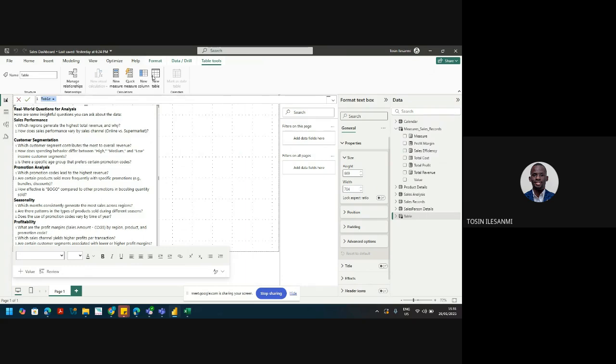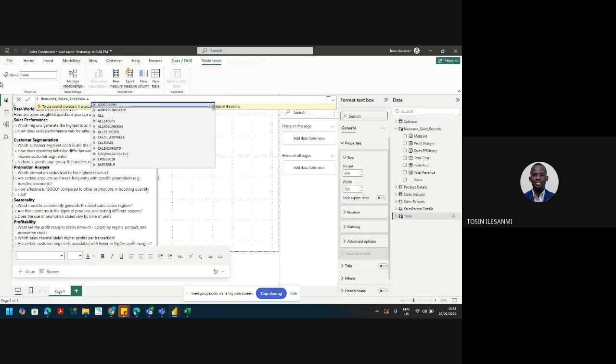Once we come to new table, the same thing you did earlier is what you're going to do. Measures underscore sales underscore analysis equals this: you put your curly bracket, you put your apostrophe twice, and you put your second curly bracket, and you close.